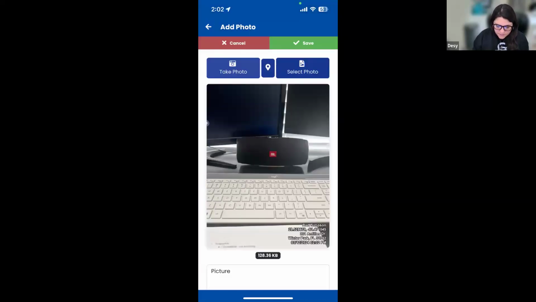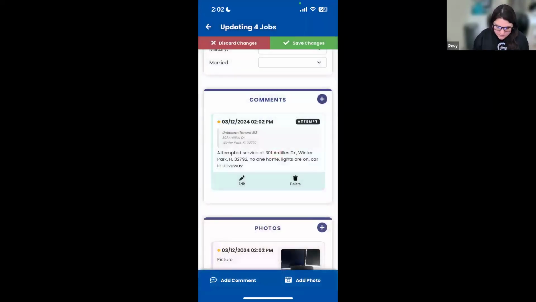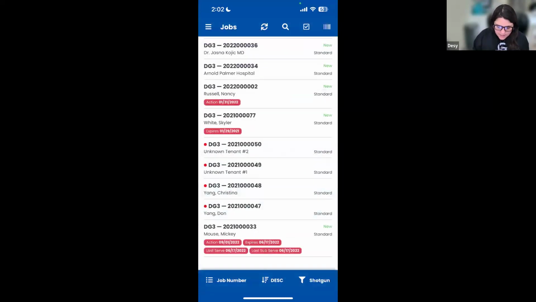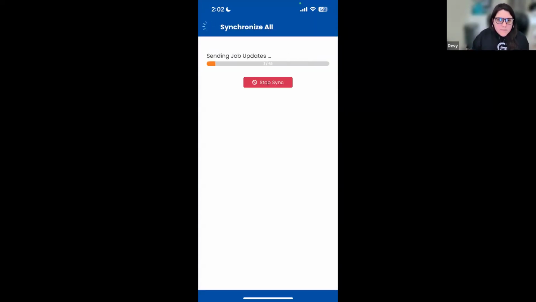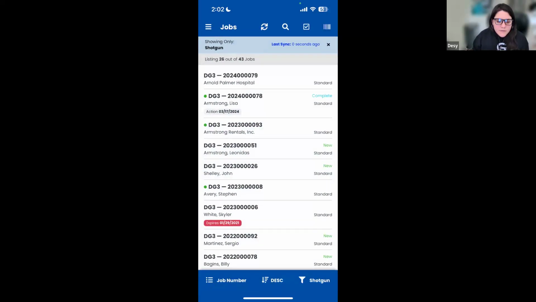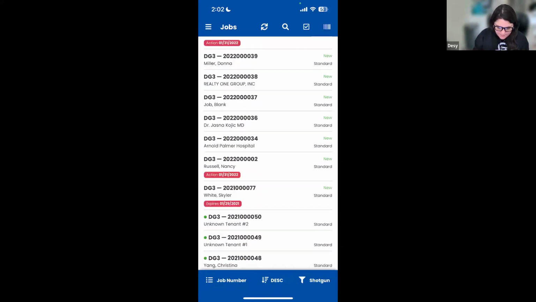Use the photo. There we go. Now the address is the same across the board, so I didn't have to select an address for the overlay. Save changes on that. And now you can see how there's 4 red dots because I just added data that is going to be on those 4 jobs. And then when I sync, we get to have the update.